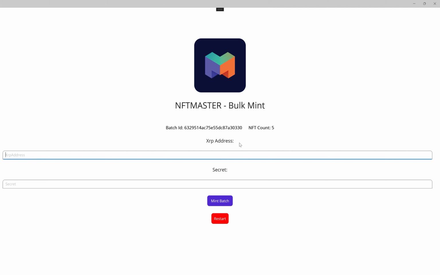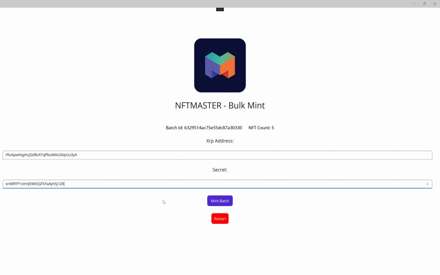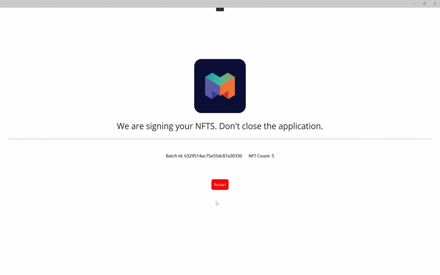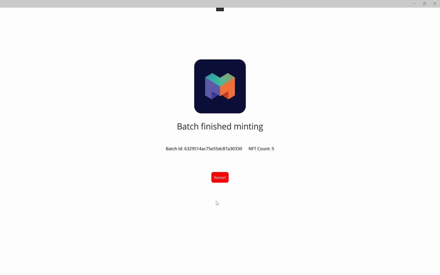We'll enter in the XRP address. And this is all on the testnet at the moment. And we'll put in the seed, press mint batch. And now it's going through and signing all those NFTs. The batch is now finished, and we're going to go back into our account on NFTMaster, and we'll see all the NFTs that are there now.